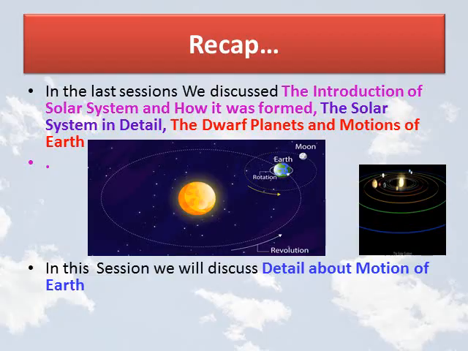It revolves around the Earth once in every 27 days and 8 hours. It takes about the same time for its complete one rotation around its axis. Asteroids are small solid objects that move around the Sun. They are found as a belt between Mars and Jupiter. They are also known as planetoids or minor planets.